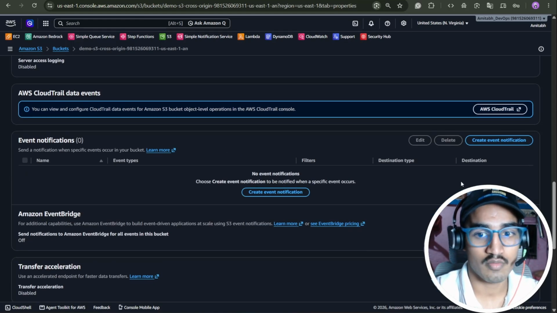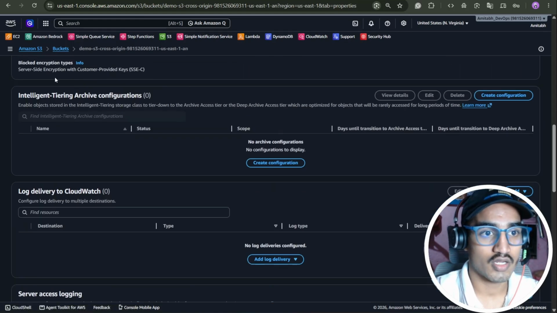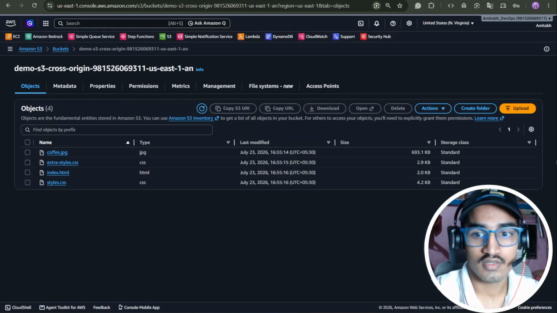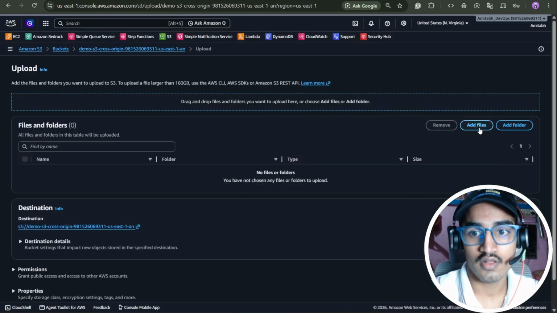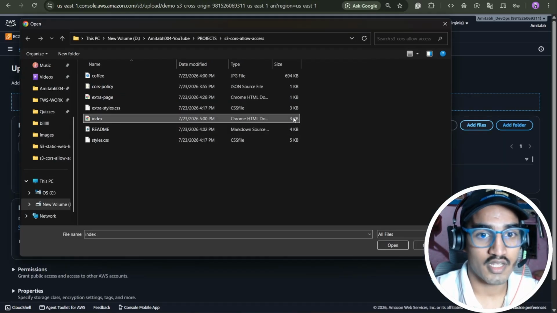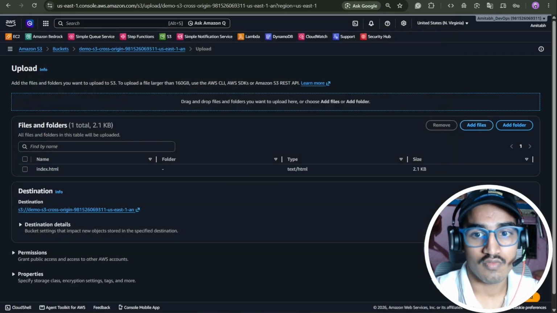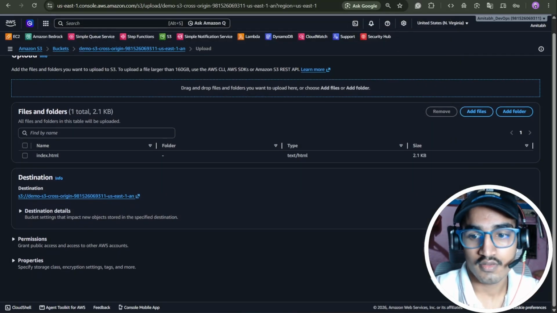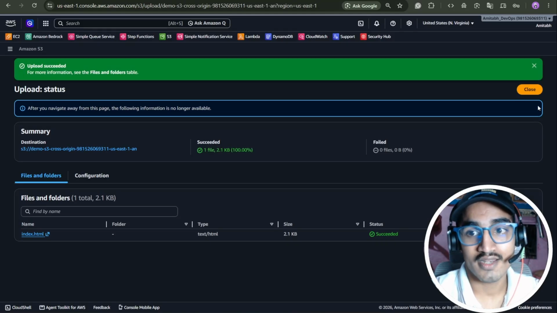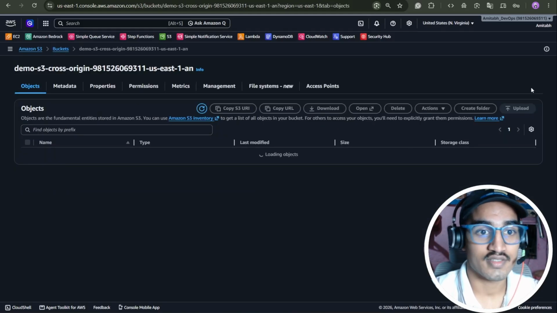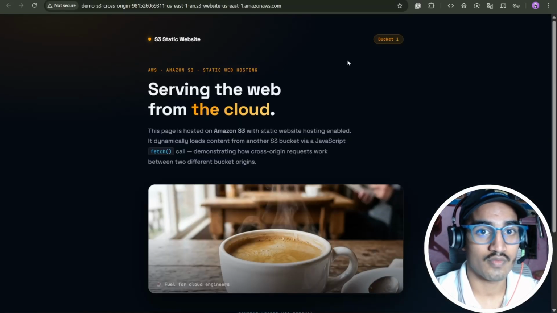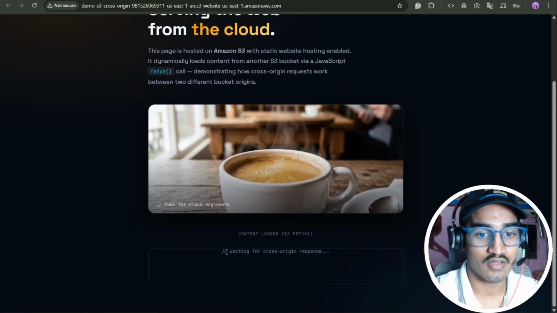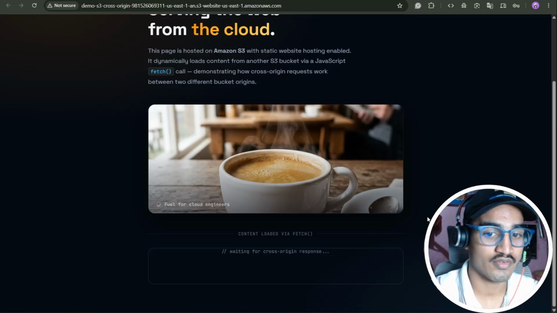This index.html, so go to the bucket and objects, and we will upload it. So we have updated the index.html. We will upload it, and now we will get the cross origin resource access error. So this is the page we have deployed, and if I refresh this page, you can see it is waiting for the cross origin response.